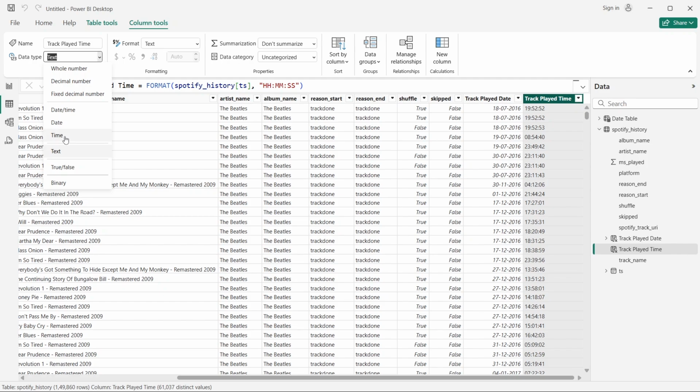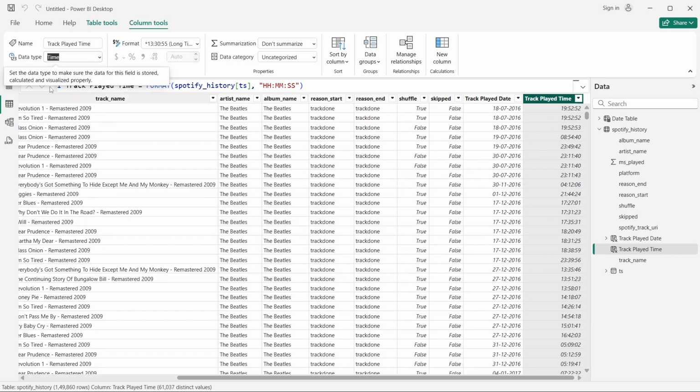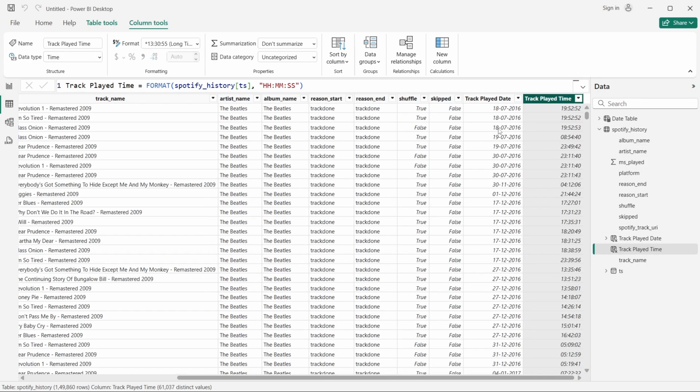You can convert it into time. Okay, just click on yes. So as soon as you do, the time has been converted, right? You can see all the information which we have over here is now in time, right?